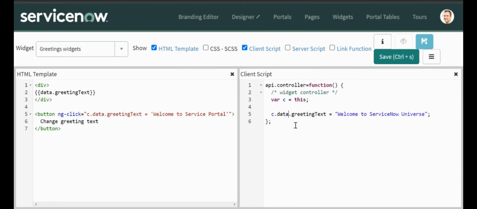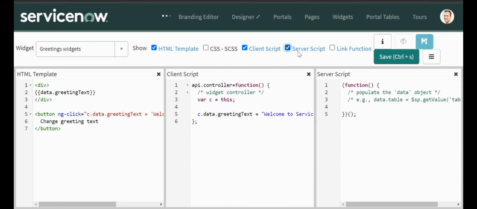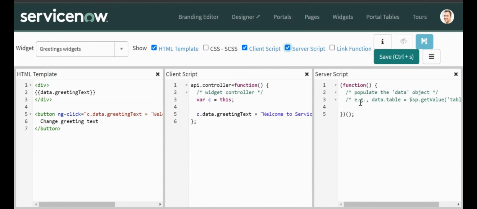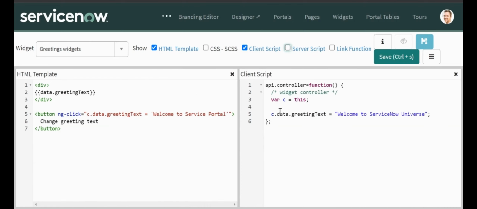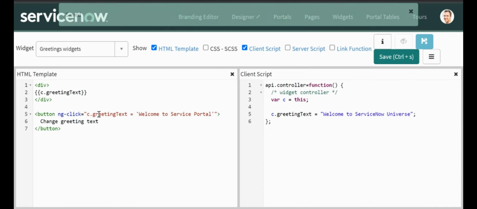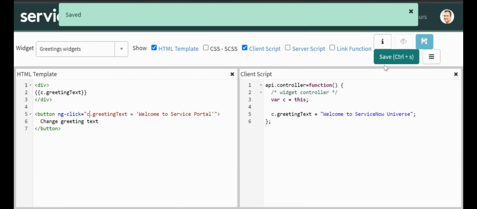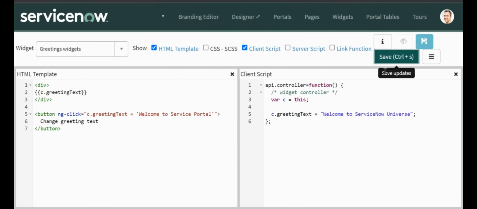I can initialize it like this, but if I initialize it like this, then again it becomes a server-side object itself, a server-side variable that can be accessible throughout the widget. But I don't want that. It should be restricted to the client and the HTML only. So I'll just create it like this, c.greetingText. Now here I'll just print c.greetingText, and here as well, after we click on that button, it should change that greeting text. Okay, let me refresh this.